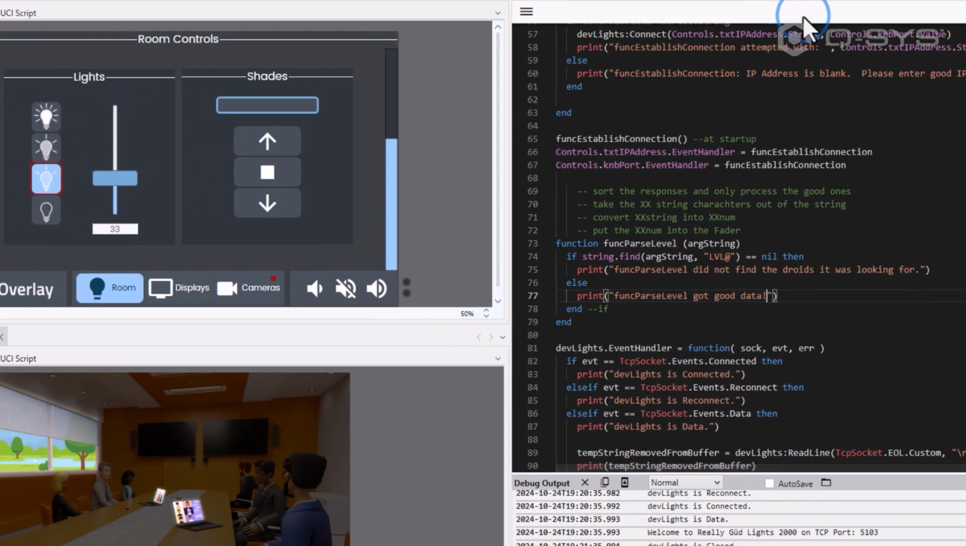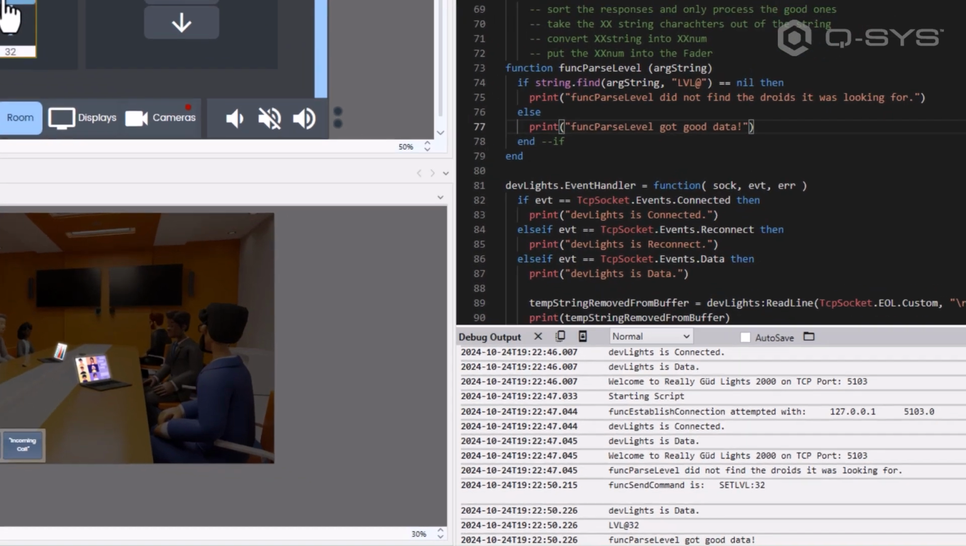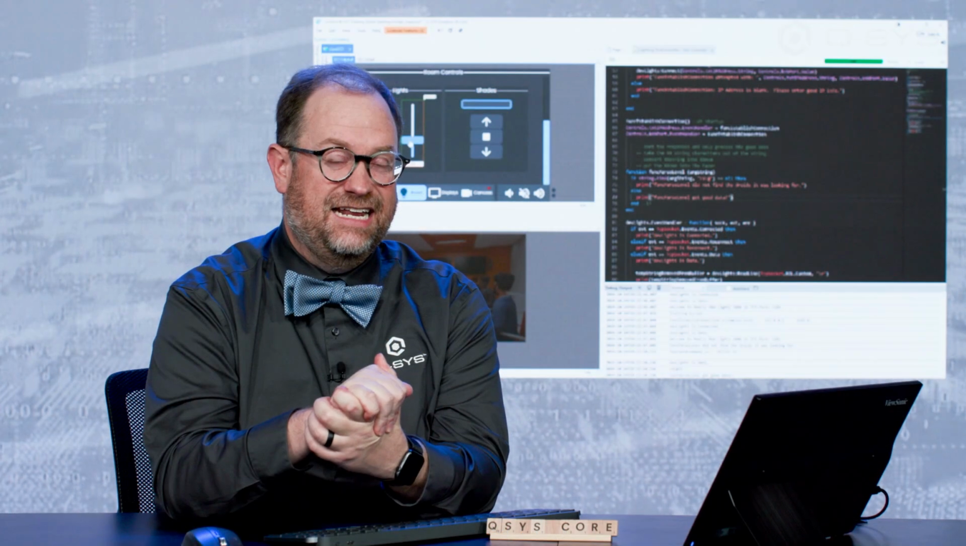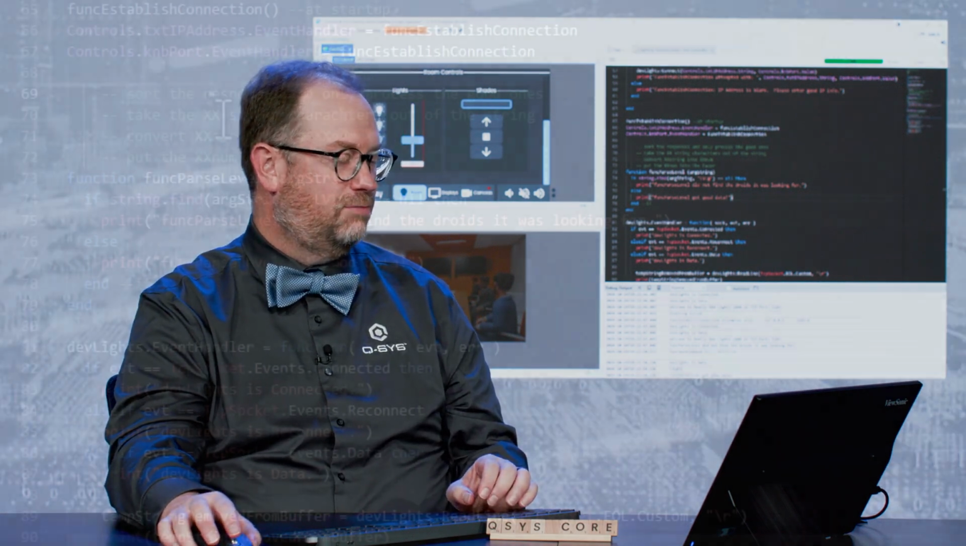And so let's try this out. Hit save and move your fader just a hair. Ooh, okay. So when we restarted the script, it said, welcome to Really Good Lights. And func parse level said, did not find the droids it was looking for. Then when we moved the fader, we got back LVL at 32, and it says func parse level got good data. We are in business. We're ready to move forward.